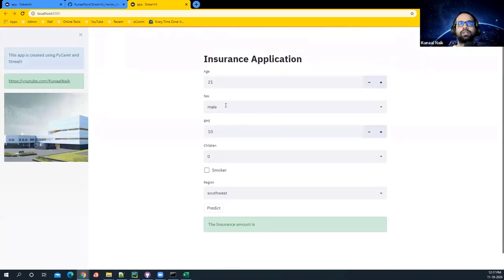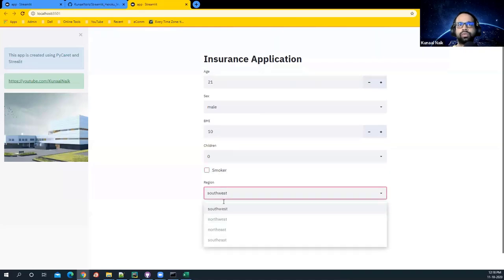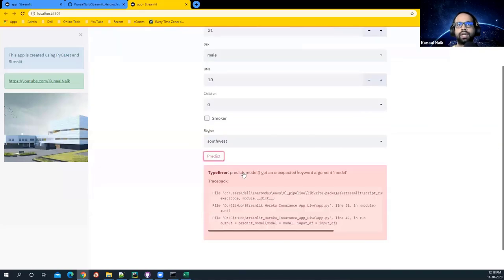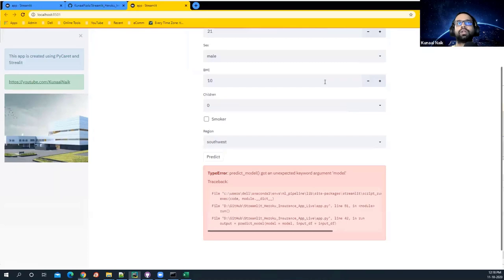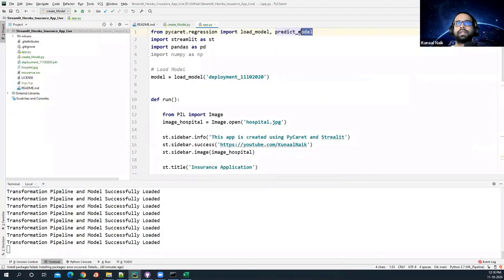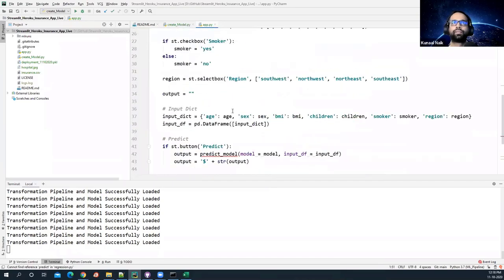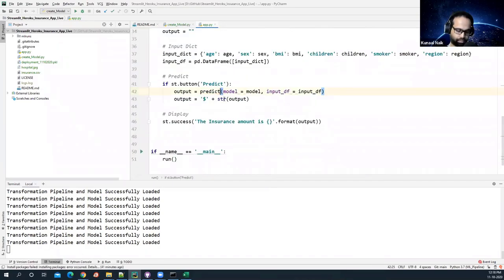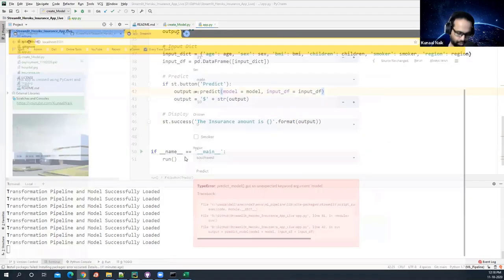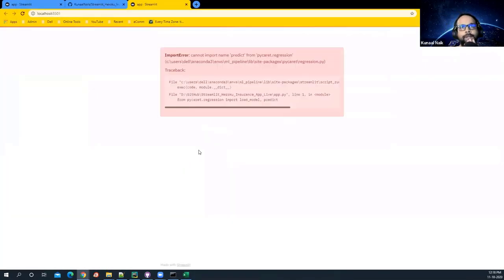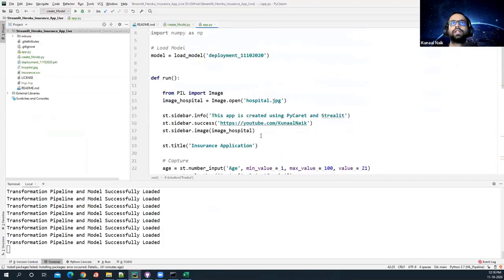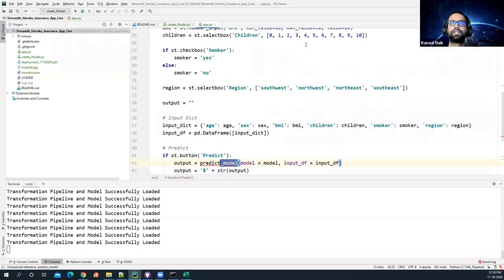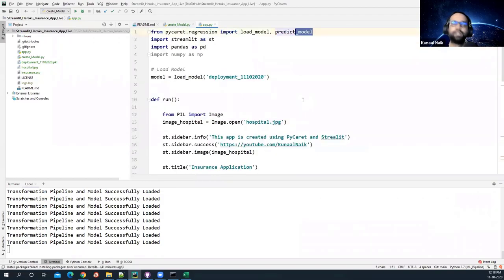Okay. So basically you can see all of the inputs that we have. I'm just going to choose any one of these and say predict. And predict model got an unexpected argument. Okay, it shouldn't be predict model. It should be predict. Predict is not there. So there has been some change. So let's see what the change is. Should we use predict model?